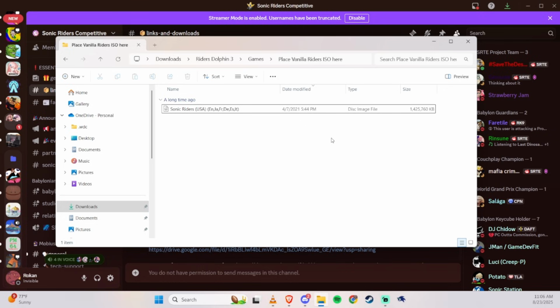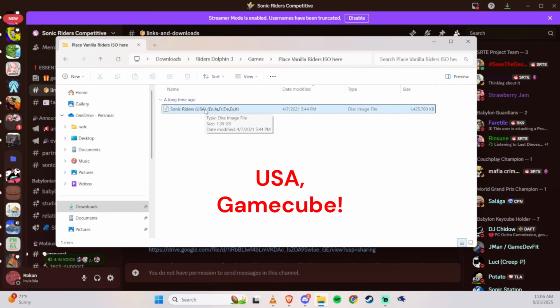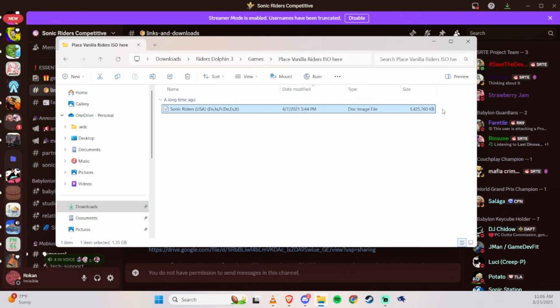Again, it needs to be the USA version of the game. Not the European version, not the Japanese version. The USA version of the game. It also needs to be the GameCube version of the game. Now, it has to be this exact same file size too. If it's too large or too little, then it will not work. You need to go look for another one.